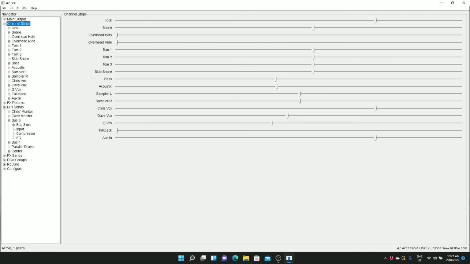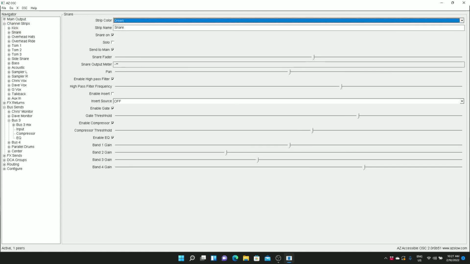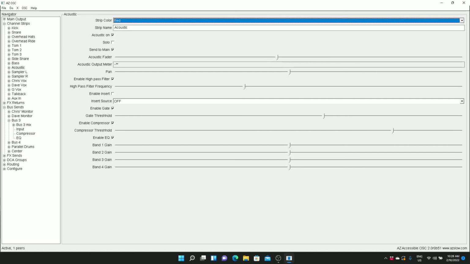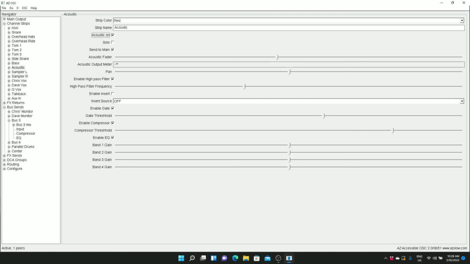Channel strips expanded 2 of 8 level 0. Level 1. Snare collapse 2 of 7. Snare. Strip name edit selected snare. Snare on checkbox checked. Tom 2 collapse. Tom 3, side snare. Bass collapse. Acoustic collapse. Acoustic grouping. Strip name edit select. Acoustic on checkbox checked. See, it was not checked earlier because I turned on the mute group.